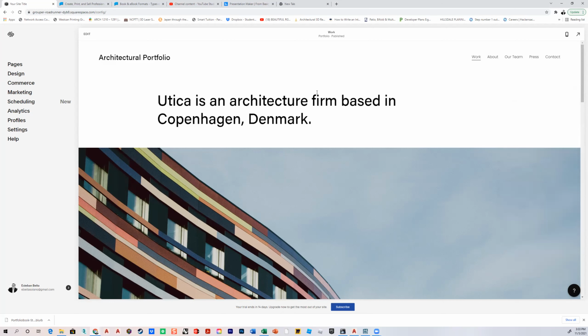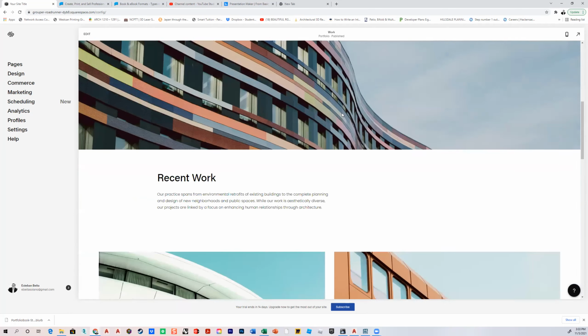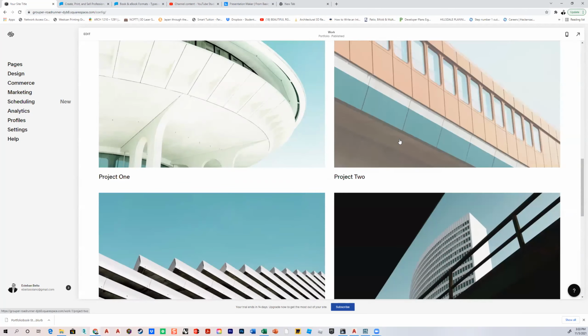So here's the site, right? We have the title that we just made, architecture portfolio. Some title here. We have a bunch of different tabs for categories. We can kind of preview what this looks like, right? Nice big image here, recent work.